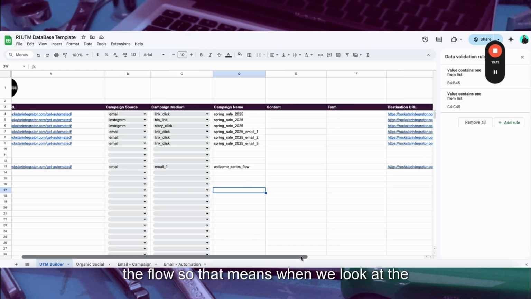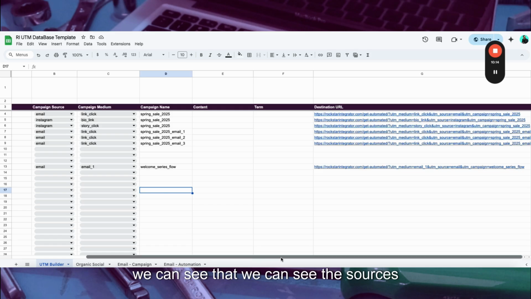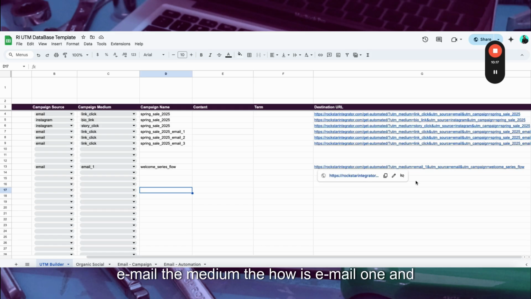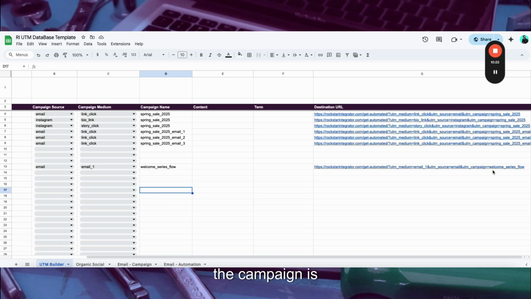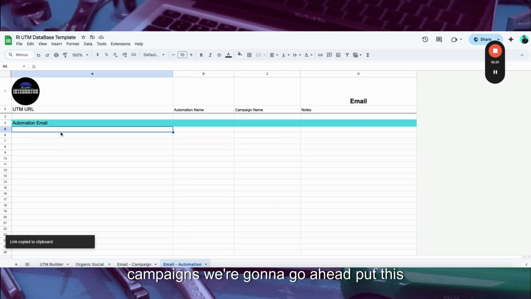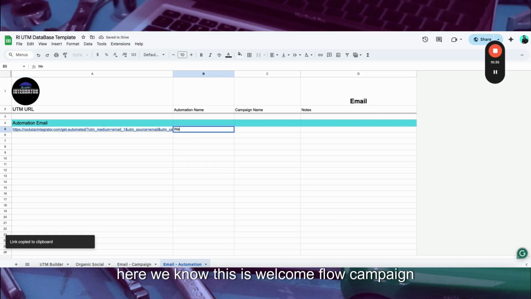So that means when we look at the UTM right here, we can see that the source is email, the medium, the how, is email 1, and the campaign is welcome series flow. So we actually know this is an automation. Just like with campaigns, we're going to go ahead and put this here. We know this is welcome flow.